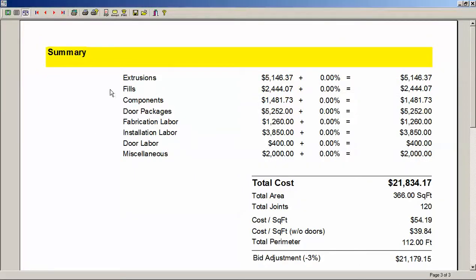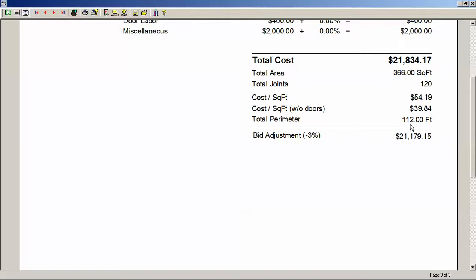And on the third page, it totals them up and allows you to apply any markup that you want that you set in the system. Gives you a total cost, total area, total joints, cost per square foot, and cost per square foot not including the doors cost. And then it gives you a total perimeter in feet.